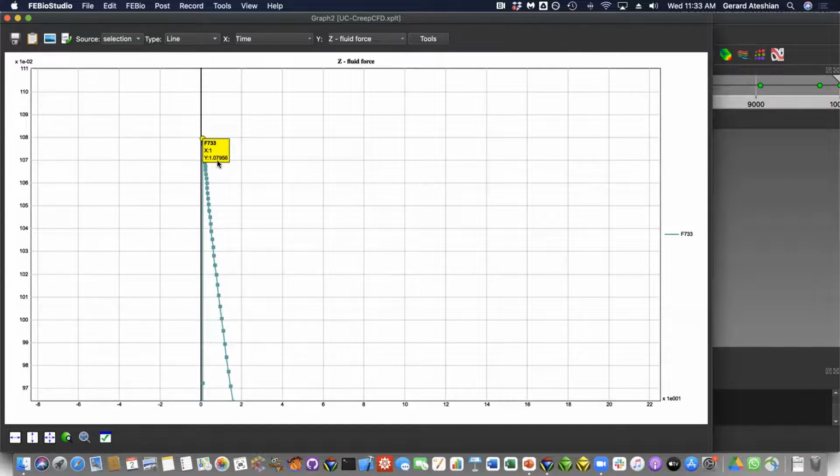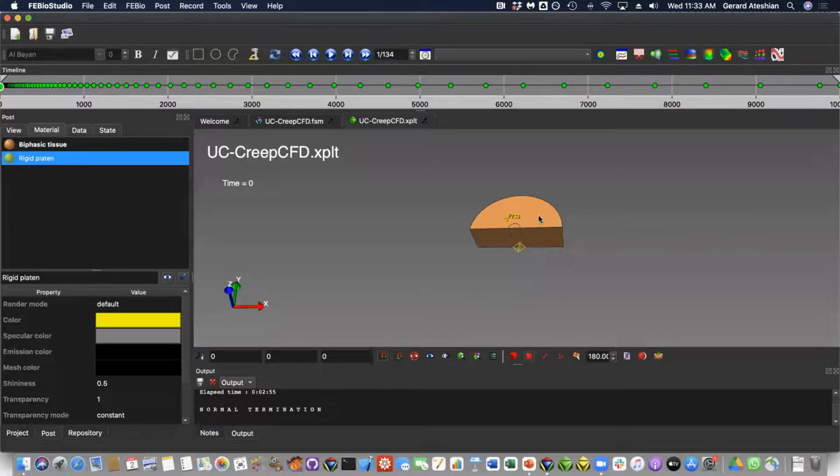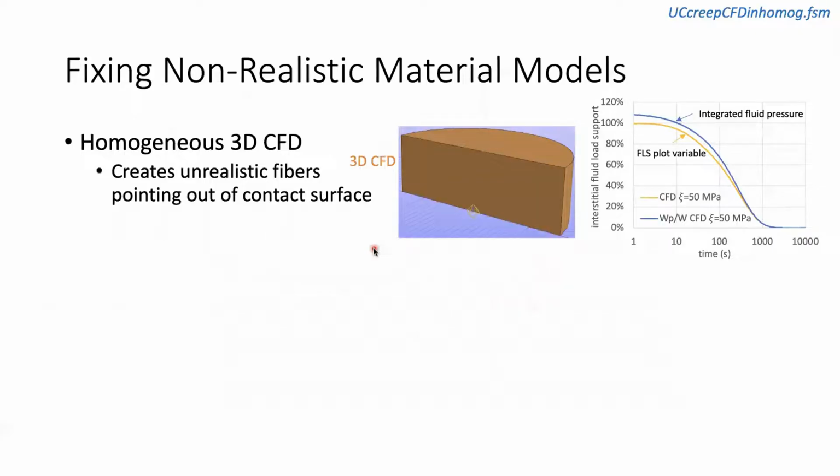That means we have 108% fluid load support, even though the theoretical maximum is 100% for this particular choice of the parameter phi, the solid to solid contact area fraction. So this is the illustration of the non-physical material model. Let's go back to our slides.